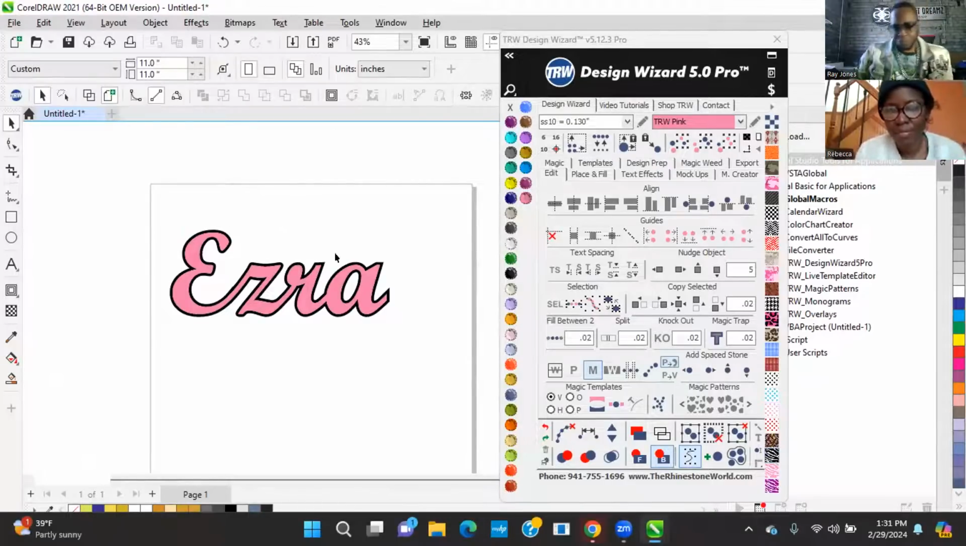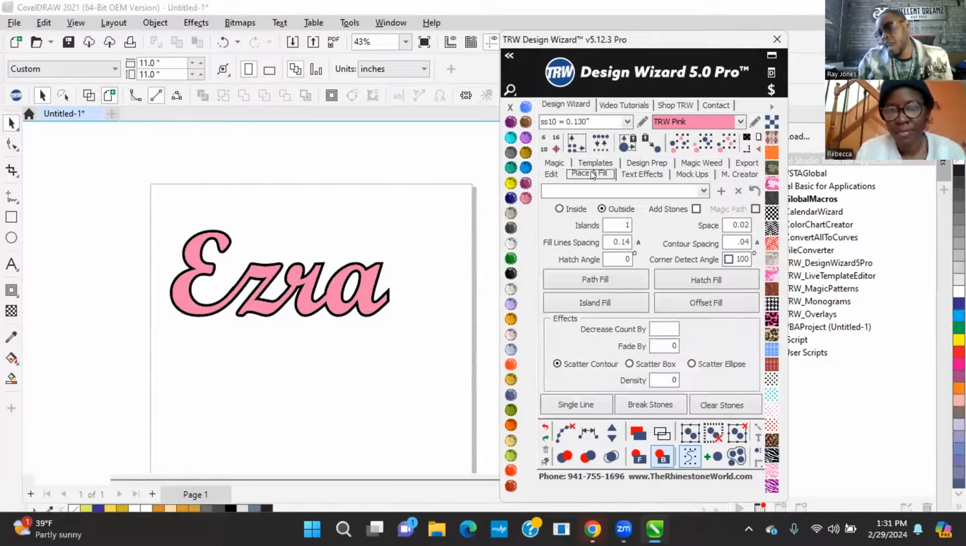So let's go to our place and fill tab. This is where we do the rhinestones. And it's just like what we just did with the contour outline, except we're going to change it to the inside now. We're going to add stones. We're going to click on add stones. You can play around with Magic Path on or off. I can't see a difference whether I click it on or off. So to each their own.